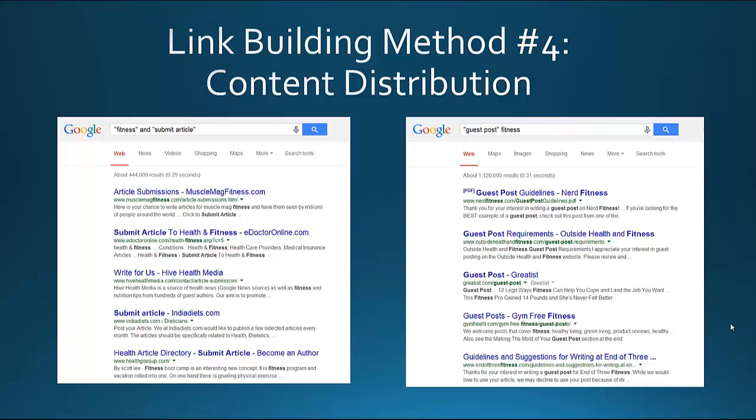But here's one, if you were in the fitness space, Hive. Looks like Hive Health Media looks like a pretty quality potential source for you, where you could actually get your content there. IndiaDiets.com, those types of things. So these are all websites that you could. Muscle Mag Fitness, that's like a muscle magazine. That one's looking for articles. So you want to go to these sites, look at their page rank, get an idea as to how quality these sites are, and this could be a really good strategy for you, especially if you're diversifying it.